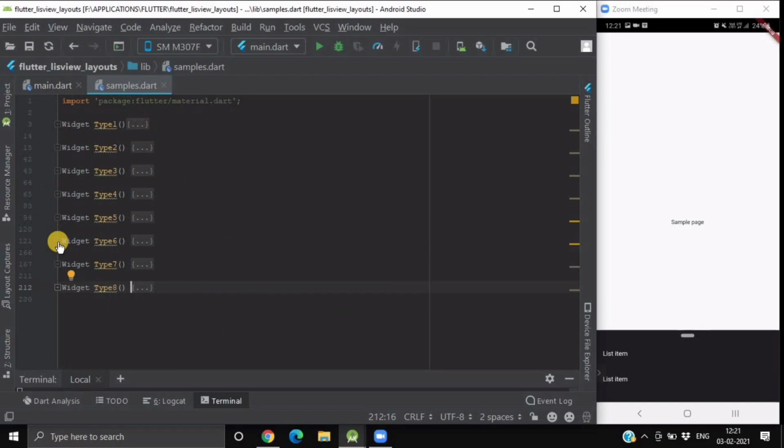So I hope this video might have cleared some of your concepts and it might have provided you some ideas on how to use list views to create different layouts and how it can make your UI better.